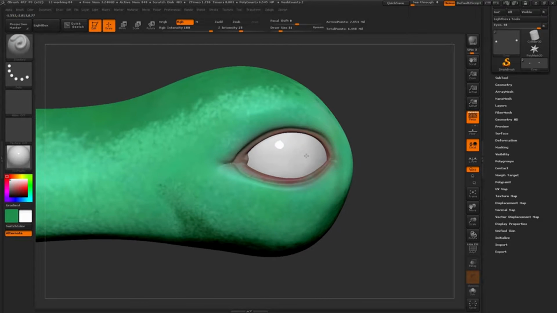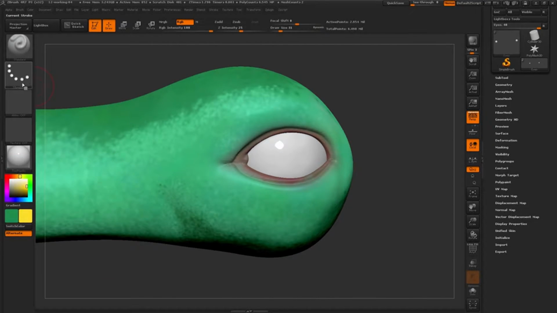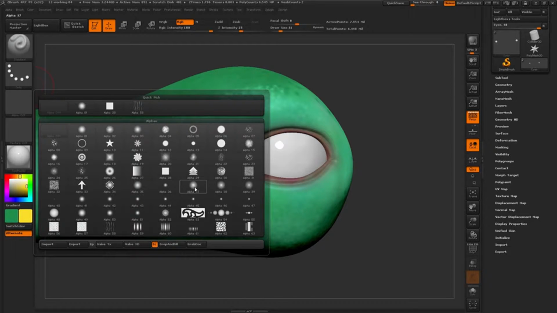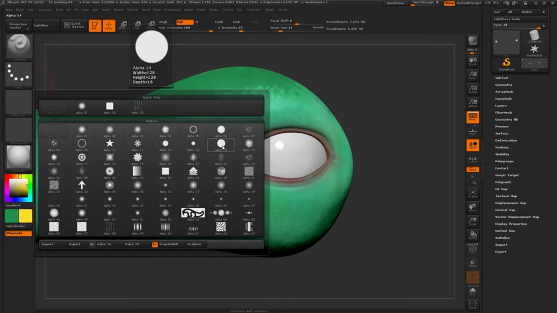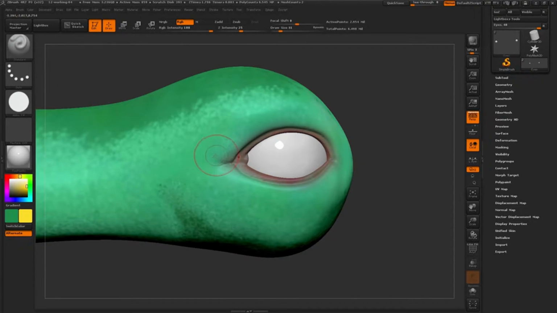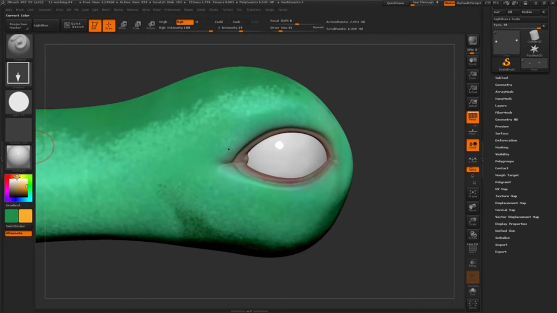To paint in the iris, let's select an alpha that will help draw in those circle shapes. Choosing an alpha with less fall off will help more perfectly define the iris while using the drag rectangle stroke to add it. I'm going to choose alpha 14 by clicking on it, and I'll also change the stroke type to drag rectangle. We can draw this alpha with the drag rectangle stroke by clicking and dragging up and down to draw this alpha into place.